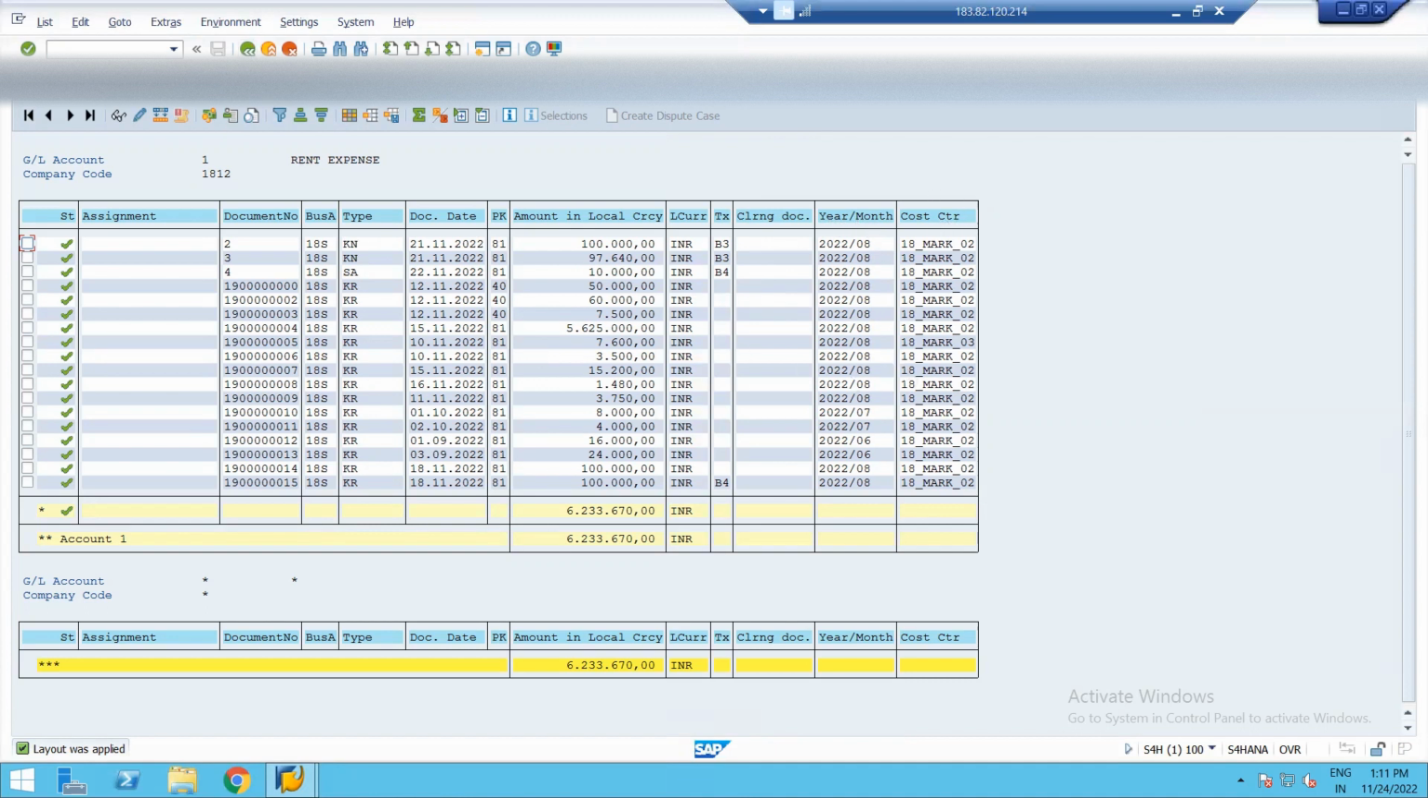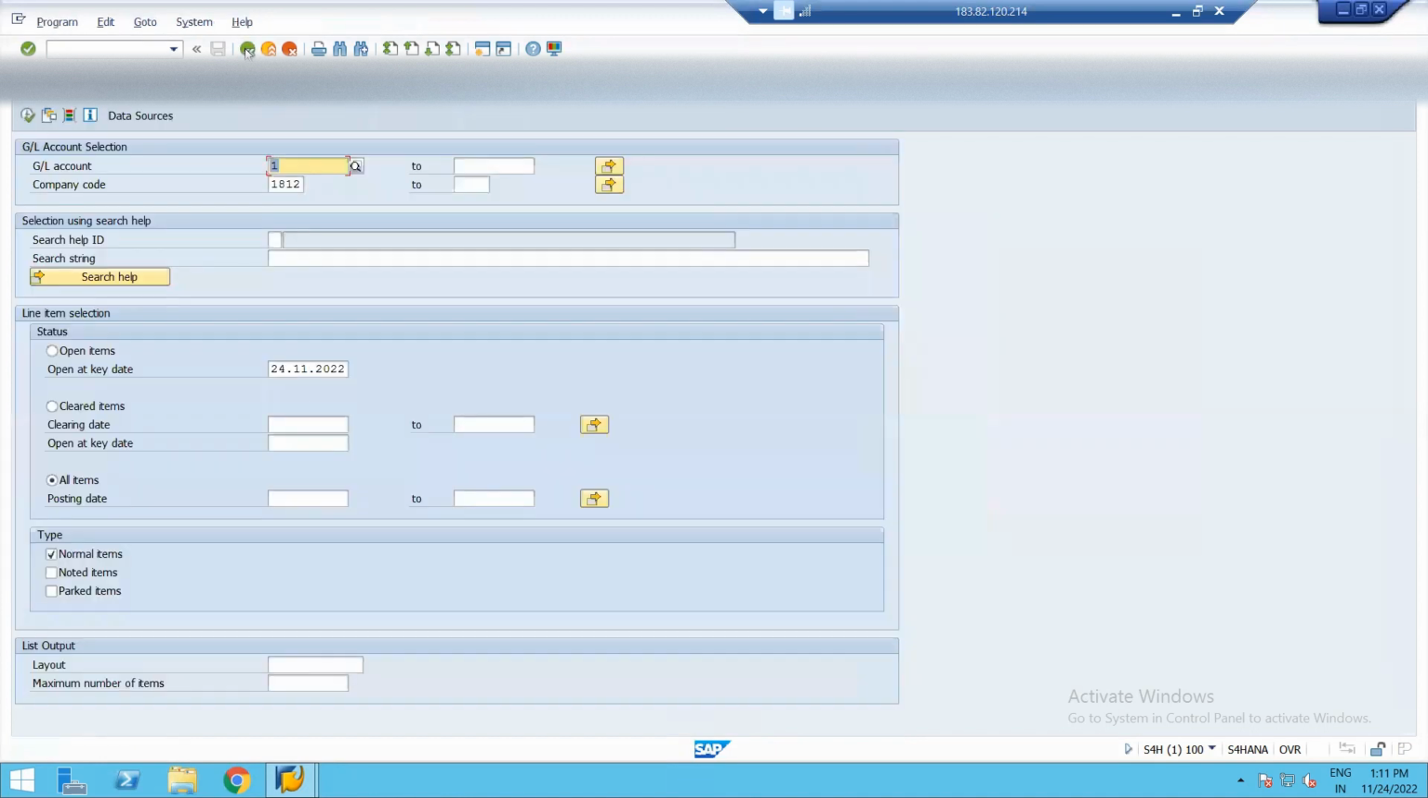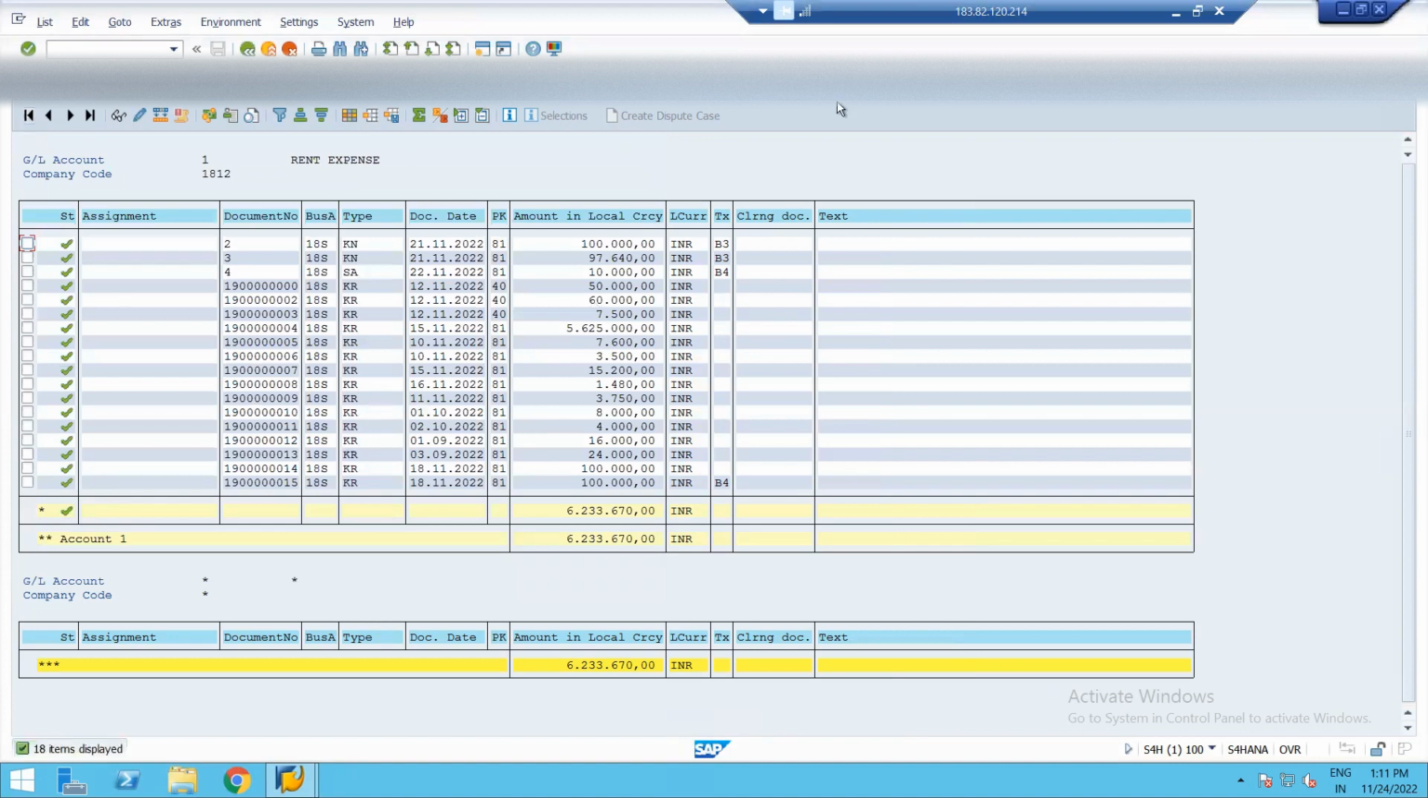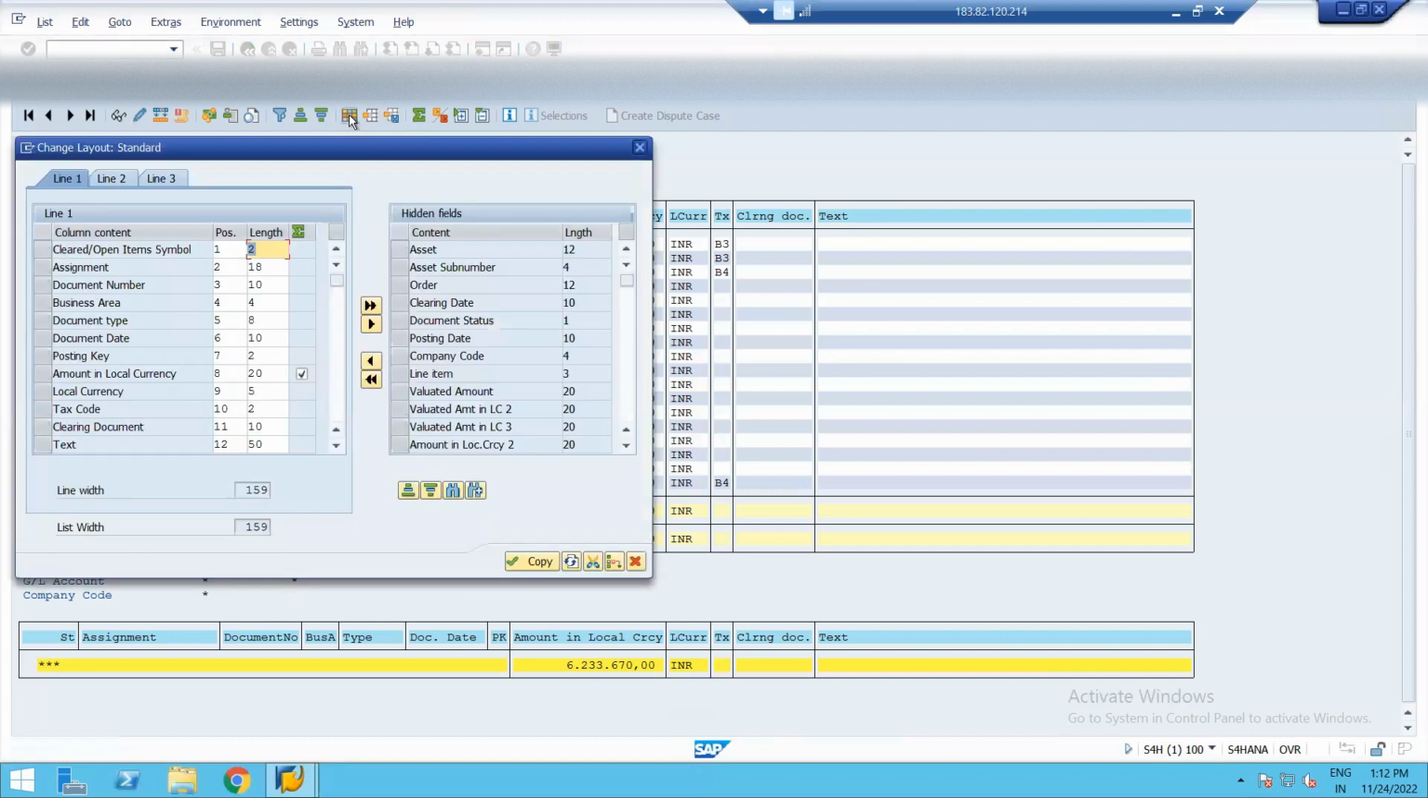Now, in case I don't save it and just go back and execute again, my reporting will be the same as it was before, and it will not be saved. So if I want this particular layout to be saved and used repeatedly, I may just create a variant. So how to do that? Let's again save our report as we require it.